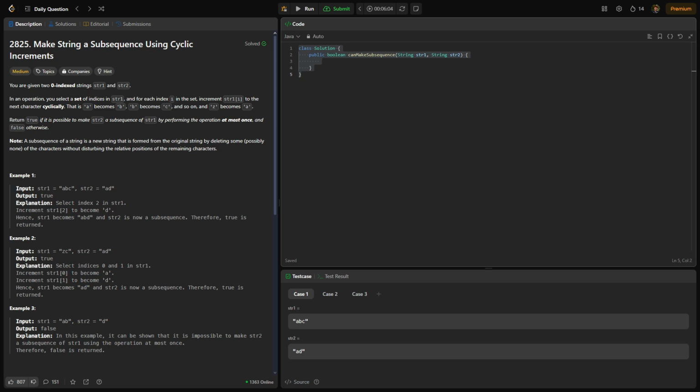Today's daily code problem of the day is Make String a Subsequence Using Cyclic Increments, number 2825. For this problem, we are given a zero-indexed string, string 1, and string 2. In one operation, you can select a set of indices within string 1, and for each index i in the set, we're going to increment string 1 of i to the next character cyclically. That is, A becomes B, B becomes C, and so on, until we get to Z, where Z becomes A.